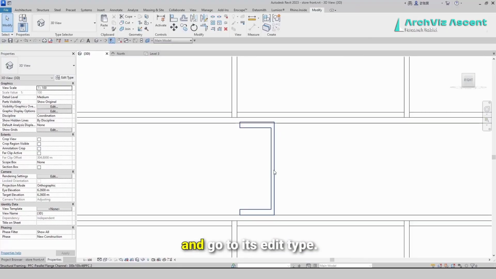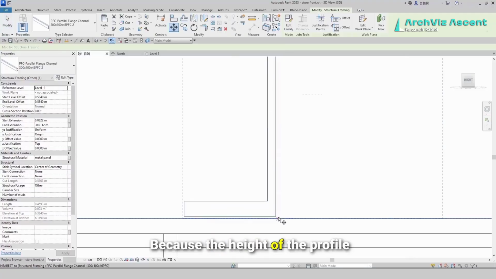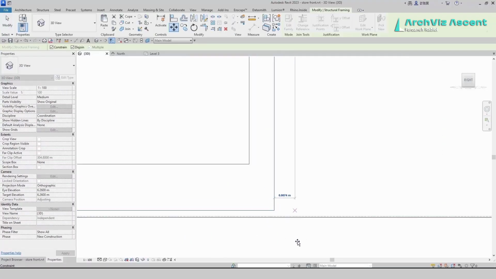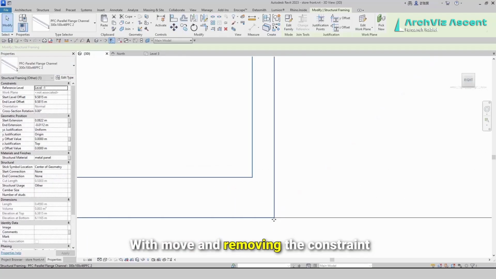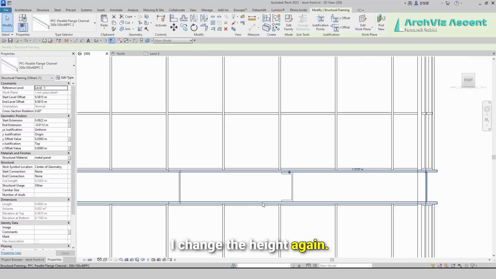I select the profile and go to its edit type. I take a duplicate so that the rest of the profiles do not change. I consider its height to be 26.5 centimeters, because the height of the profile parallel to the width of the building is 30 centimeters, and this profile is welded inside it. With Move and removing the constraint tick, I move the profile. I change the height again.